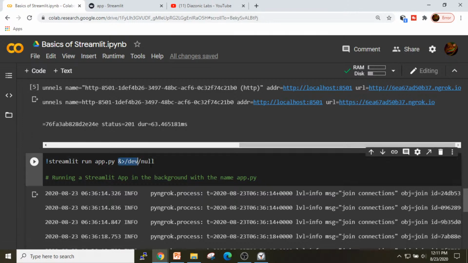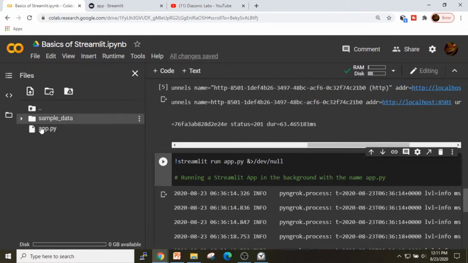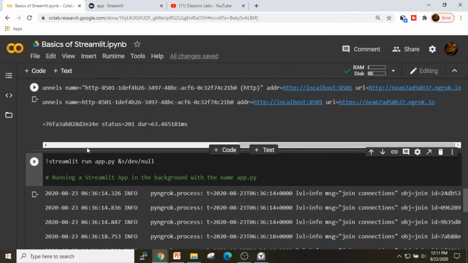What this does is that it will run in the background. You are running the Streamlit application in the background, and the name of your Streamlit application is app.py. If you change it to something else, you will have to write streamlit run app1.py, app2.py, or whatever it is. What is the purpose of this? As I told you, it runs in the background. We want it to run in the background, that is why we write it here. All right, let's move on.